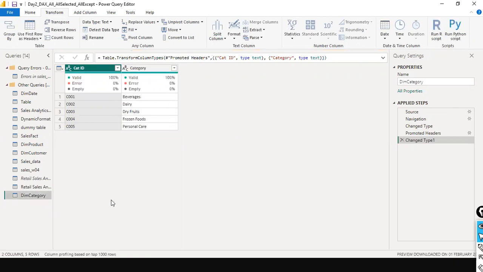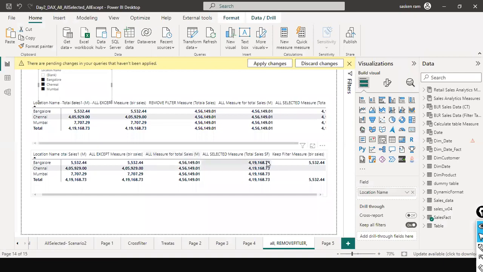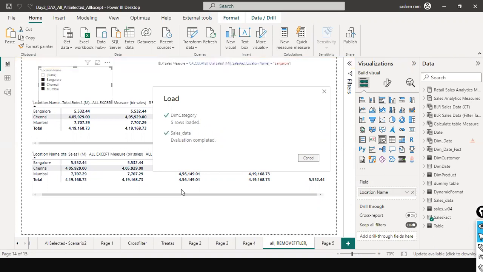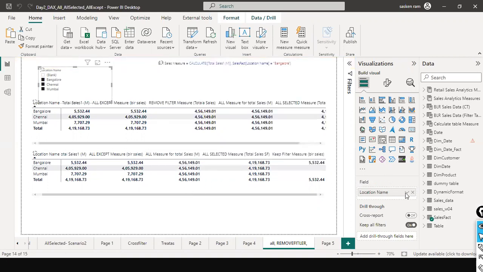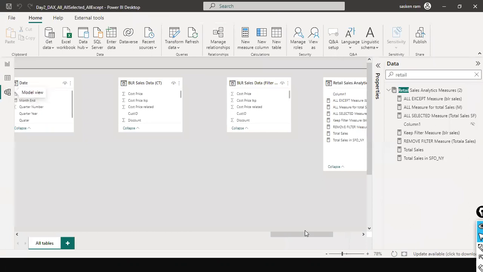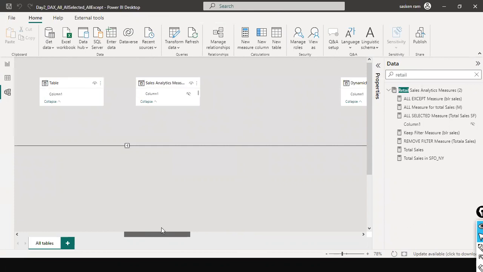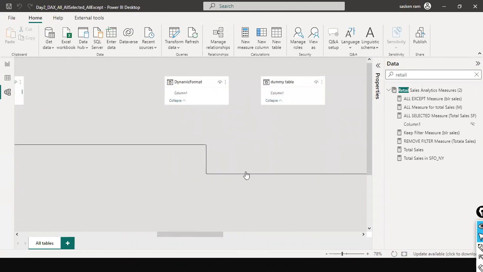The reason why I did not give a proper naming convention for the files is that in the real world scenario, you will not get a proper file naming convention for the subsheets either. Now I'll go and check whether the relationship got created correctly or not. Let me go here to dim category, and I just move this towards the left side.